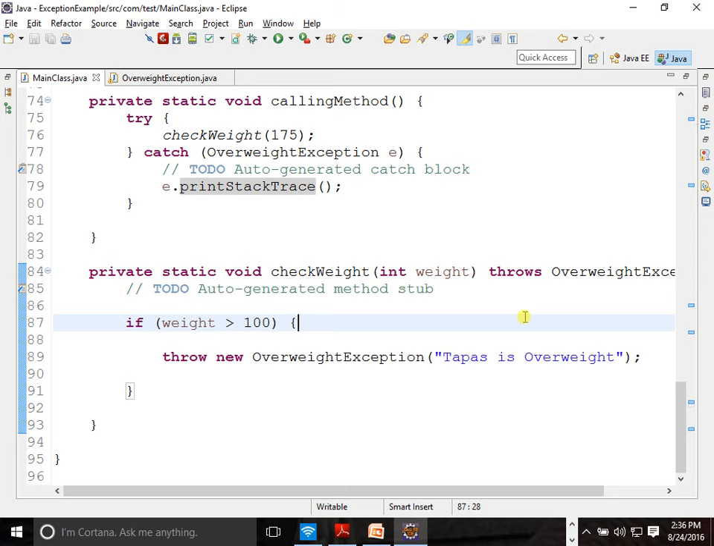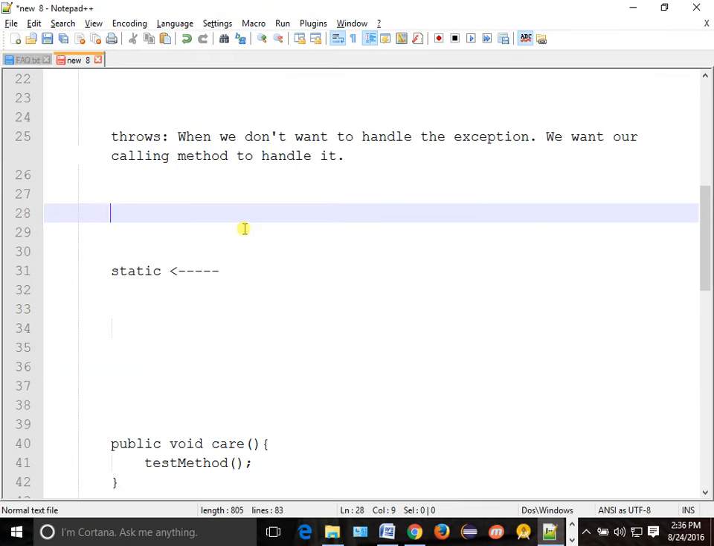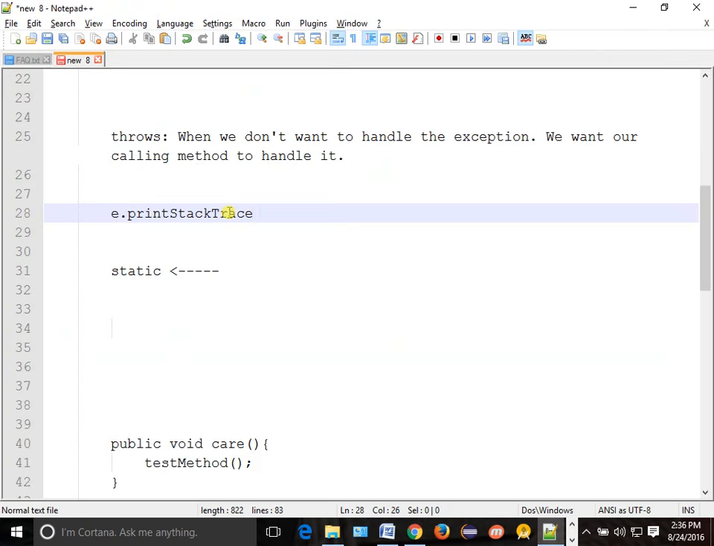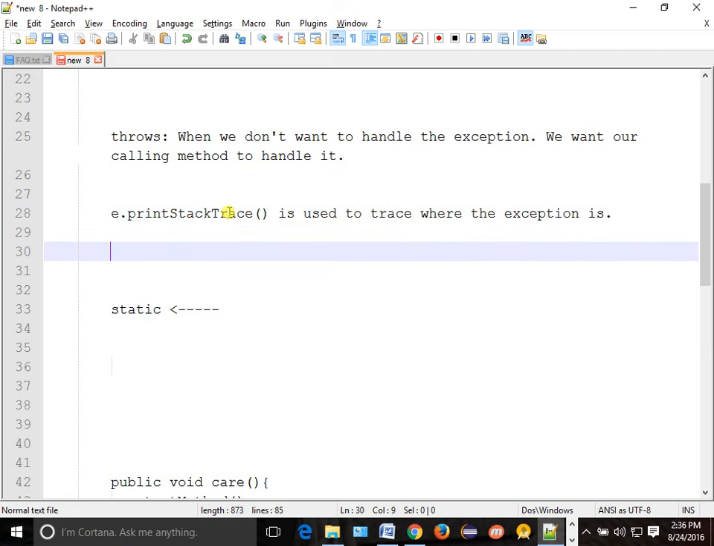So what is e dot print stack trace? This is the method used to trace where the exception is, which line number is causing the exception. All these things you will be able to do.